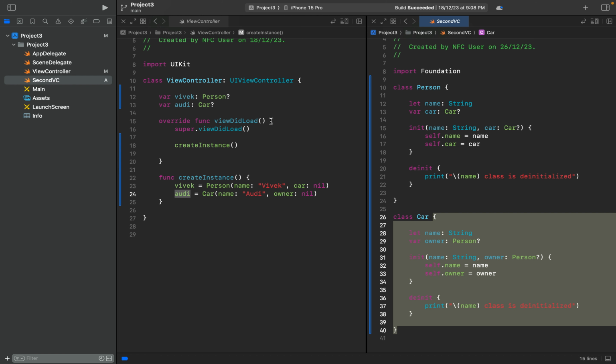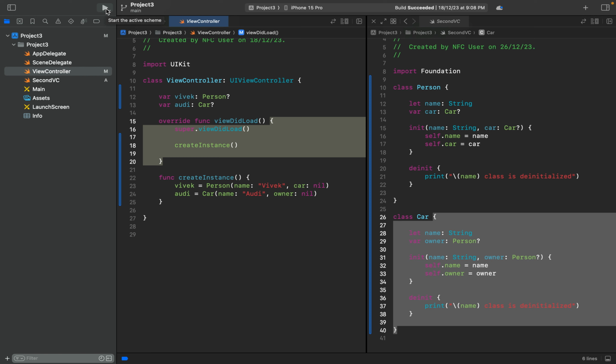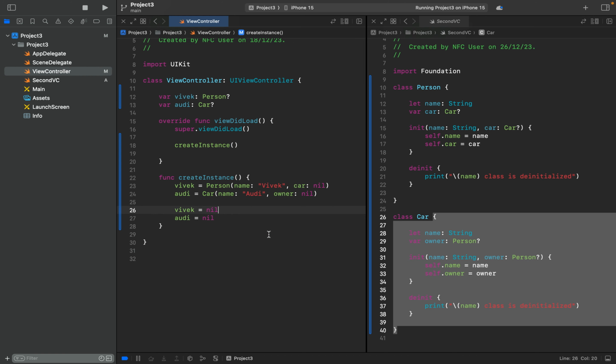And then in the viewDidLoad, I am calling that function. So whenever I execute this project 3, two instances will be created: one for the person and one for the car class. After creating the instances, I am marking the properties Vivek and Audi as nil.